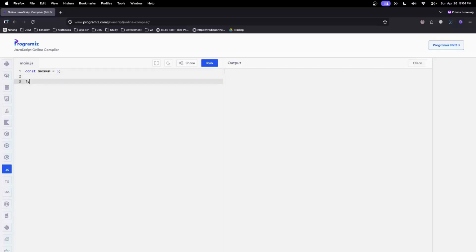Let's create two functions. Function task 1 outputs a count of 1 to 5. Let i equal 1, and then i should be less than or equal to max num, and then i++, of course.